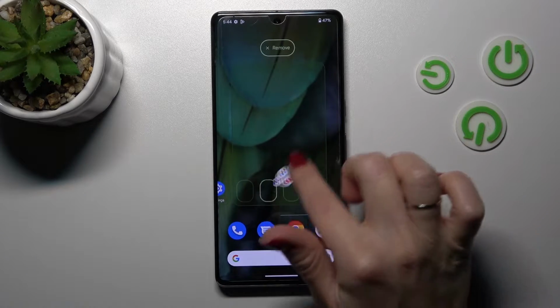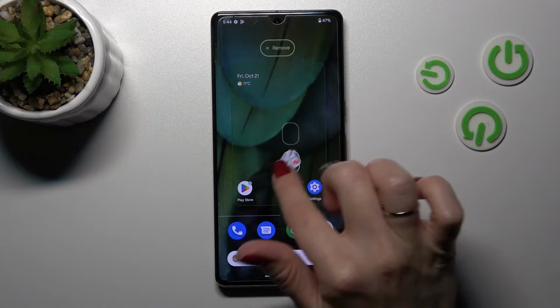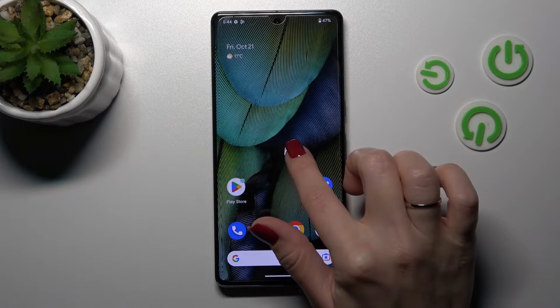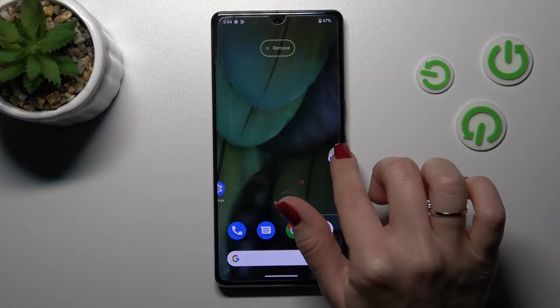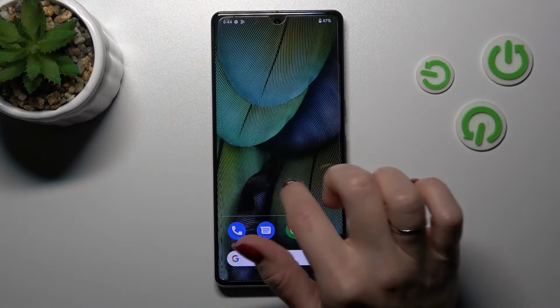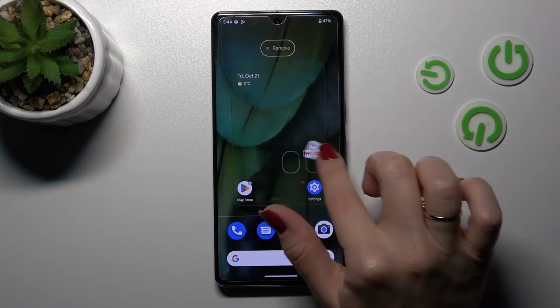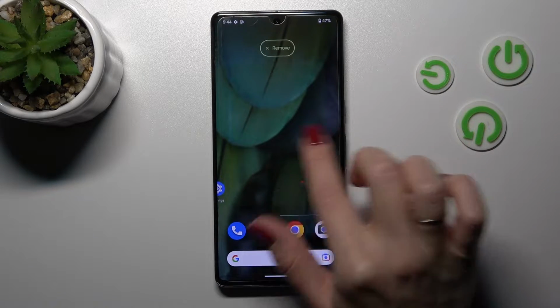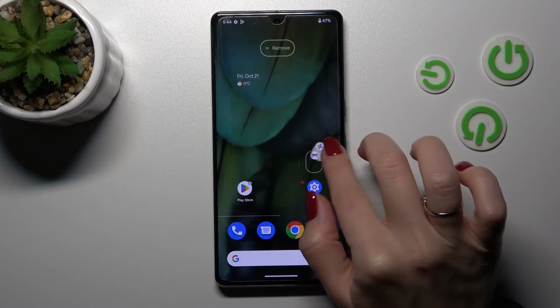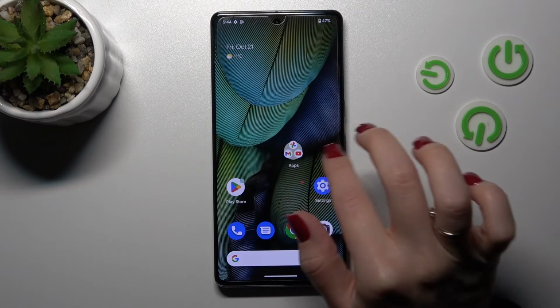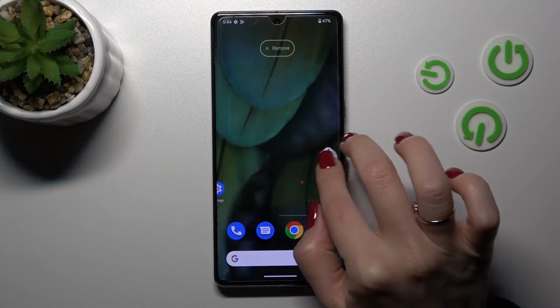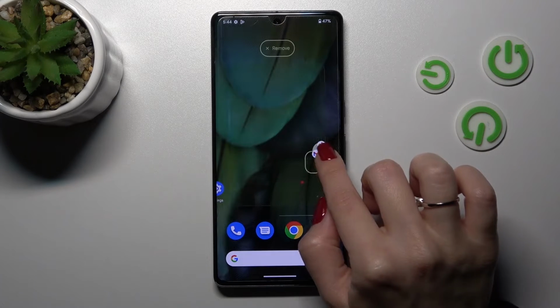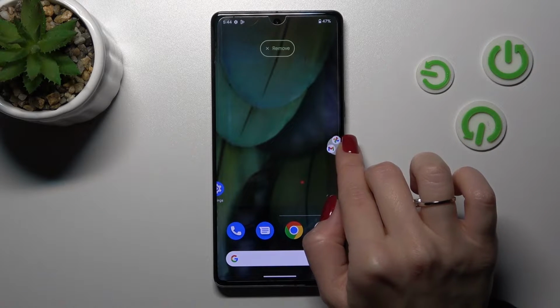If you want to move a folder on the screen, or between the screens, you should hold and drag it. In the same way, we can create a new screen with the folder. Just hold it and then drag it. Once again, hop, and now we can create the new one.